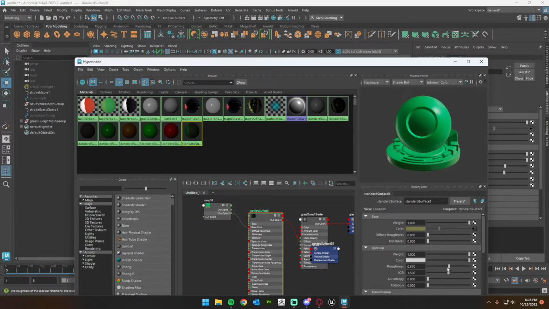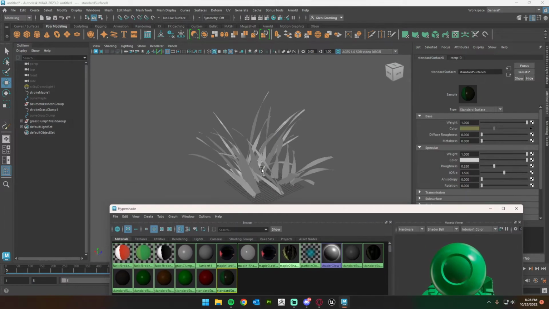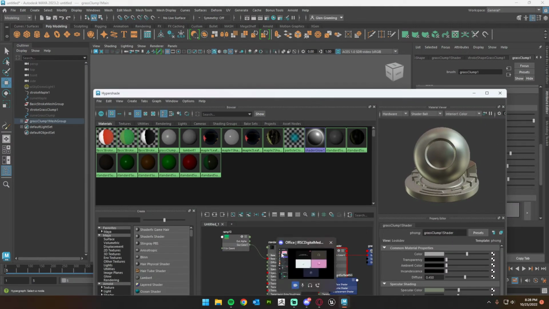And I could mess around with like the shininess of it. I think grass is generally pretty shiny. And then we can grab that and assign that material to it.